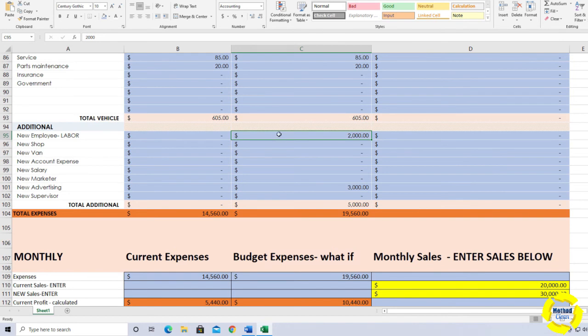So in the what if column, for instance, what if I added $3,000 in advertising and I'm going to need more labor then. So I'm going to hire a part-time person to help me. So put together that's $5,000 additional. That's the what if. So that's 19,000 in expenses now, and before, my current situation is I have around 14,000.